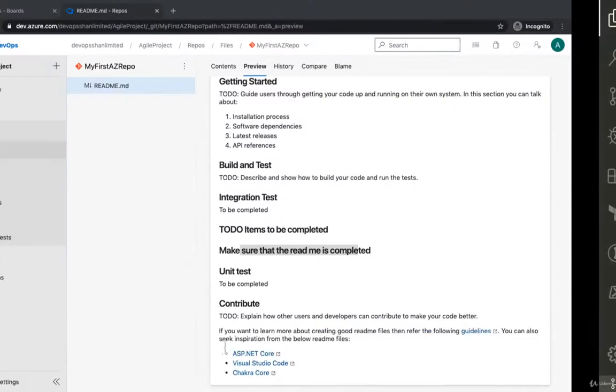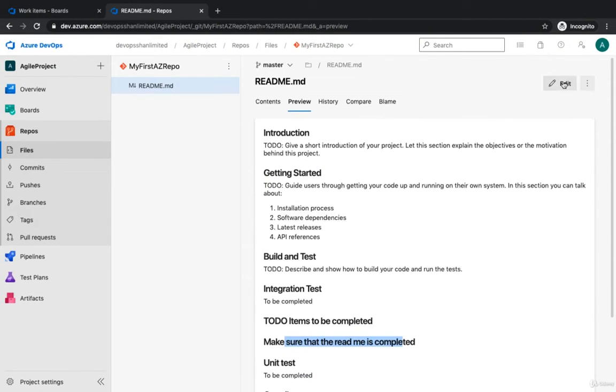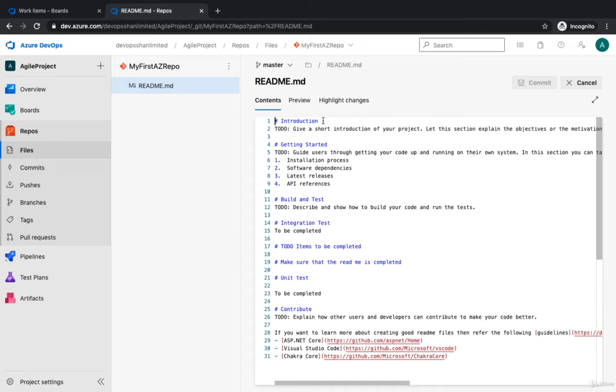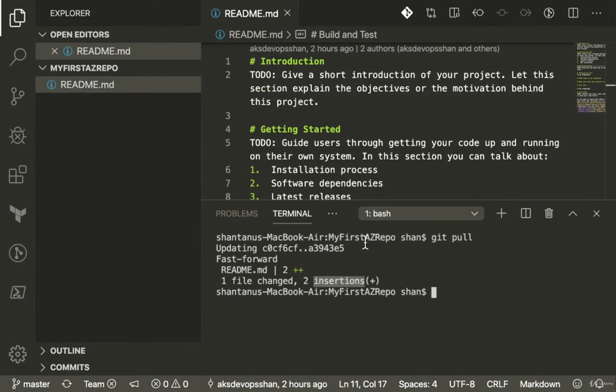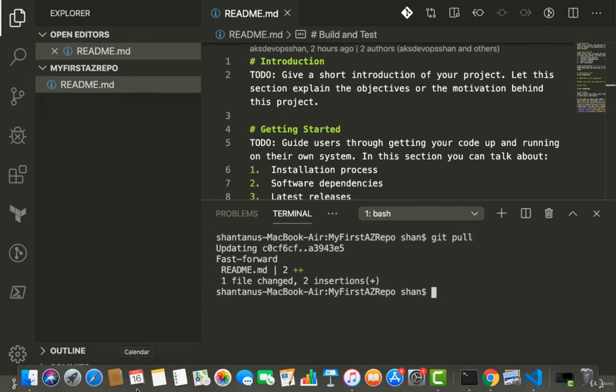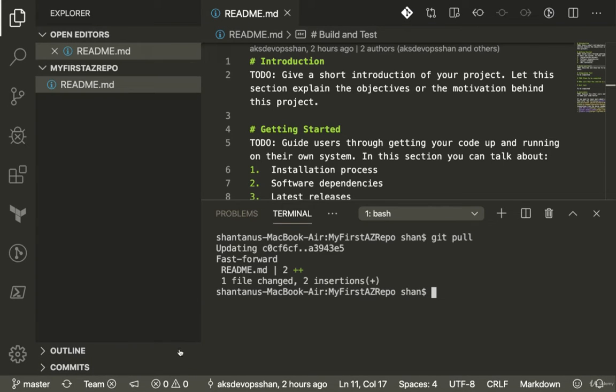So if I go ahead and make the changes again, probably introduction 1.1, do a commit, and if I come back over here and hit refresh, the sync over here is taking some time, but it's going to let you know that you're behind one commit, so probably you can sync from here as well. So instead of doing a git pull, you could do it right from your terminal as well.